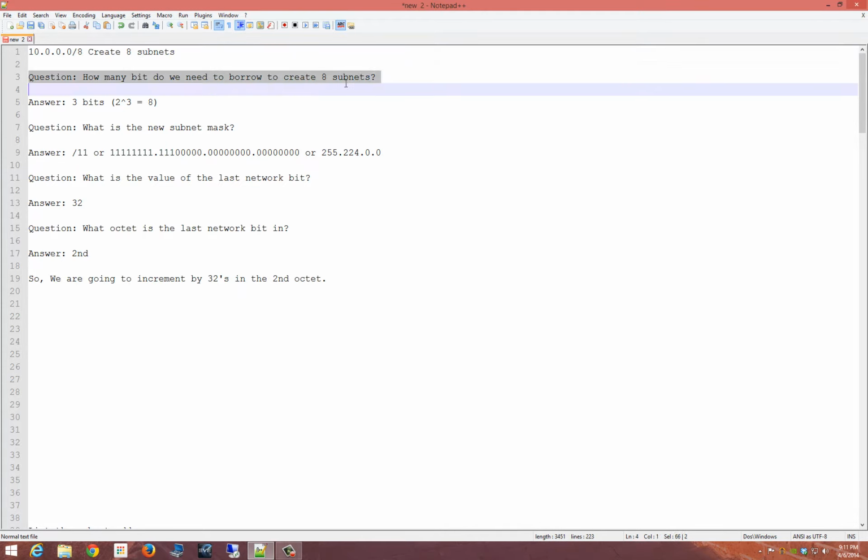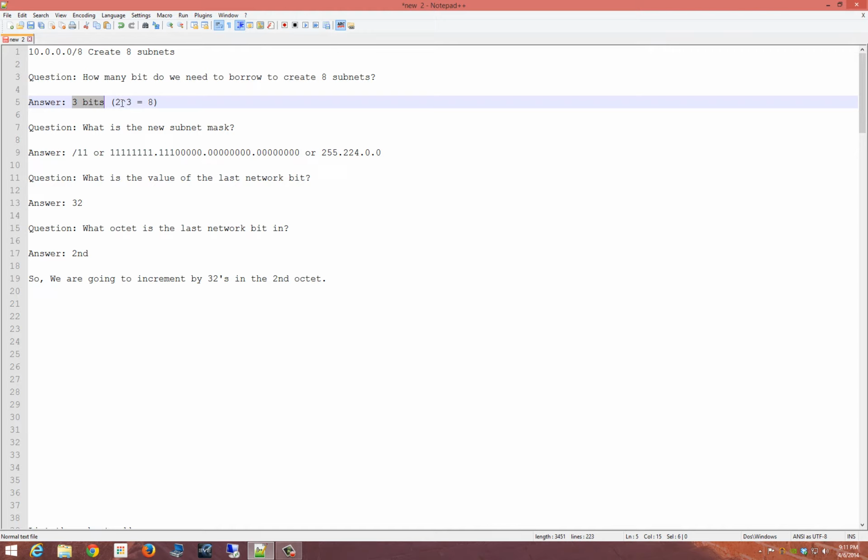The first question we need to ask ourselves is, how many bits do we need to borrow to create 8 subnets? And the answer is 3 bits. 2 to the 3 will give us 8 subnets. So we're going to borrow 3 bits.